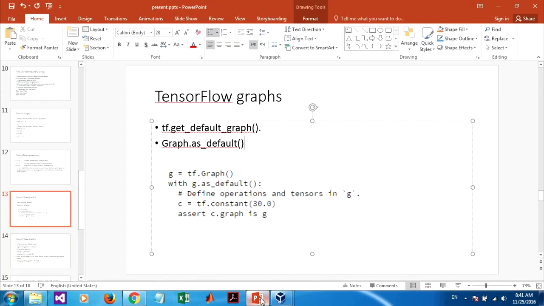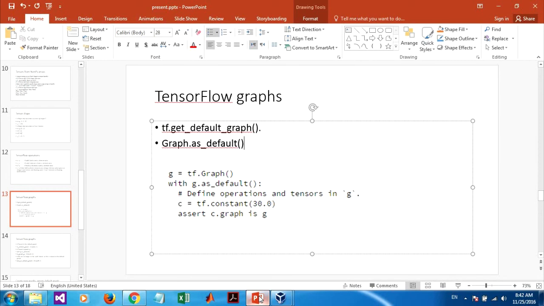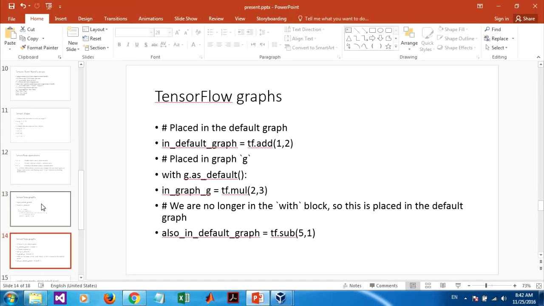So C is going to be equal to tf.constant 30. You could also double check that c.graph is indeed equal to G. Assert c.graph is G. Alright, so you need to be careful about the default graph and the graph that you create, so you don't want to mix them up.